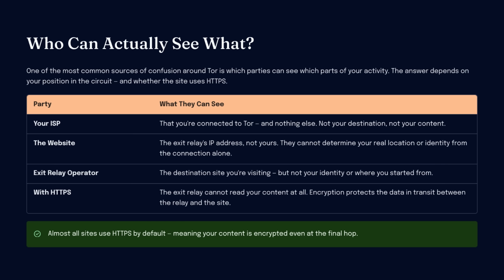The exit relay is where that internal encryption ends. It sends your request onwards to the destination website. And that final leg is where HTTPS matters. So if the site uses HTTPS, which is essentially pretty much everything in 2026, the exit relay operator could see the destination but can't read the content. If it's plain HTTP, then theoretically they could. So I'd avoid those sites if security is important.